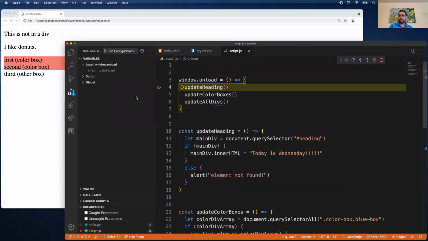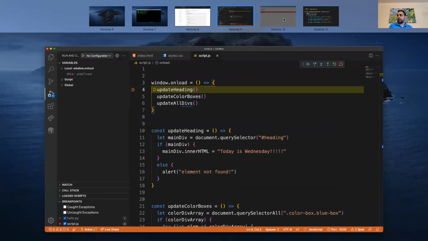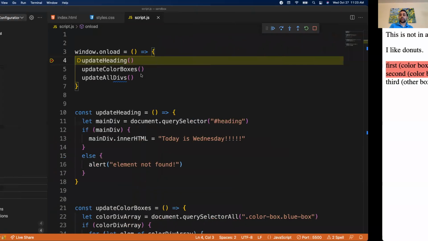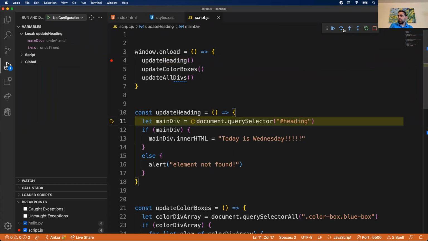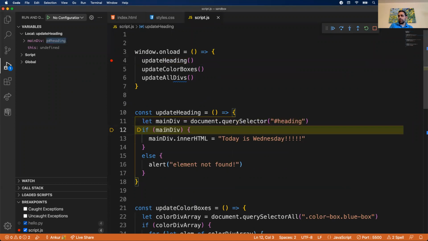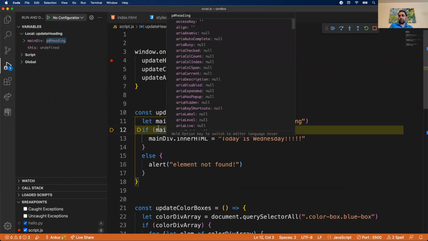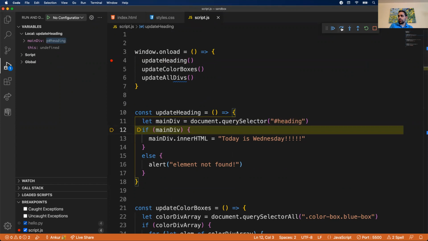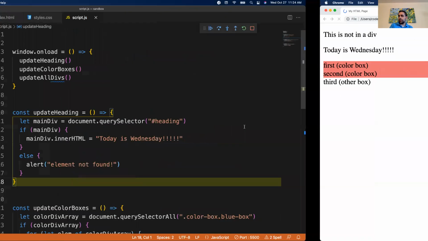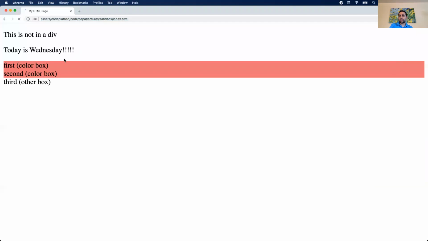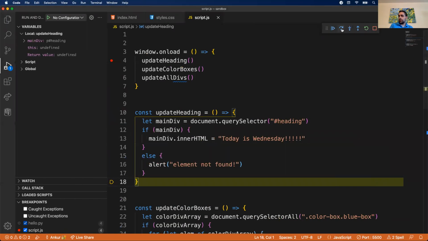Okay, it loads that. Cool. I'm going to toss this over here. Let's see what's going on, because something's going wrong in my script. I don't actually know what. This is unintended, but let's find out. So I'm going to step into this function. Now we're in update heading. Main div looks like something valid, so it's going to update main div's inner HTML. That updated. Yep, today is Wednesday, so that looks like that worked.